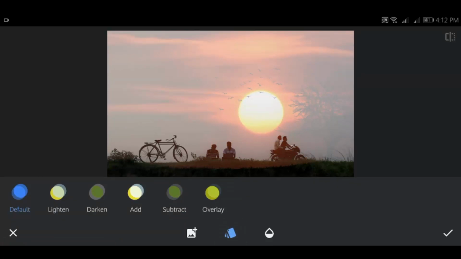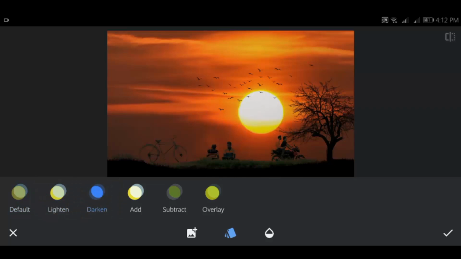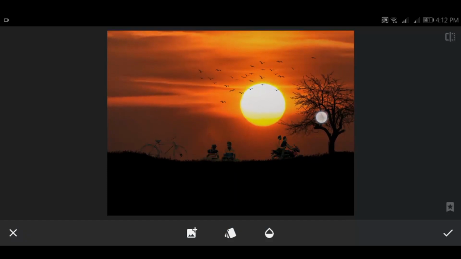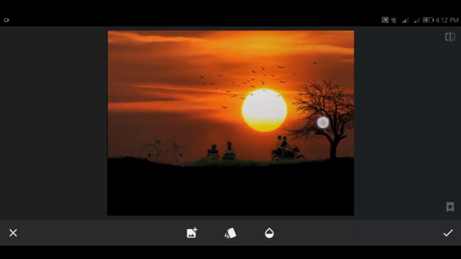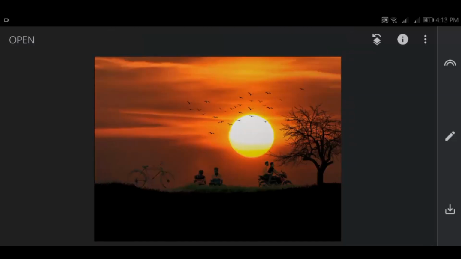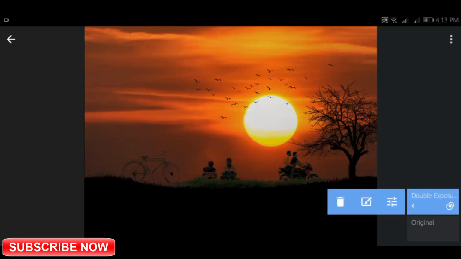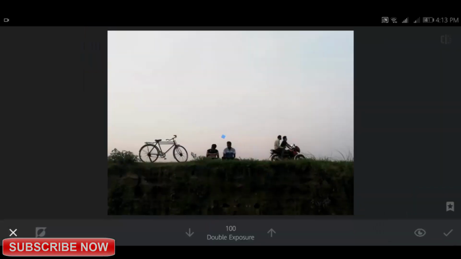From the preset, choose an overlay option. Adjust it again. Apply the image. Now, tap on the edit stack to view edits, then tap the brush icon in the middle.